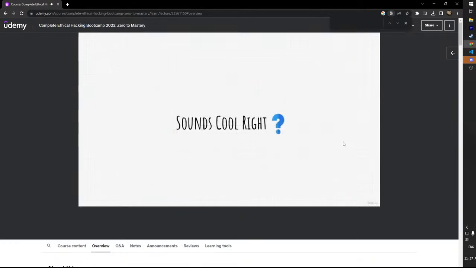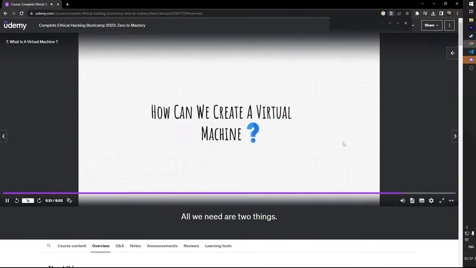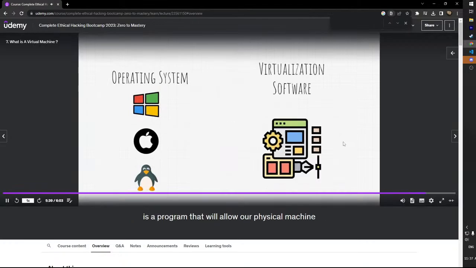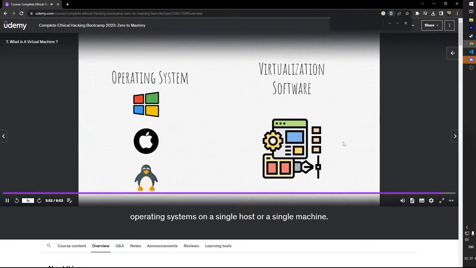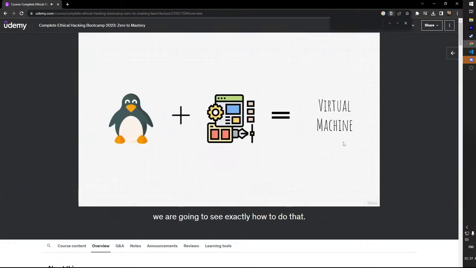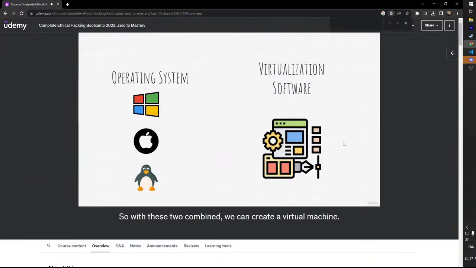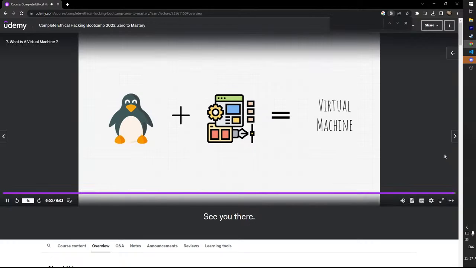Sounds cool, right? Now that we know how virtual machines work, we need an operating system and virtualization software to borrow hardware components to run it. In the next lectures, we're going to see exactly how we can do that on a single machine. So with these two combined, we can create our virtual machine, and in the next few lectures, we're going to see exactly how to do that. See you there. Bye.